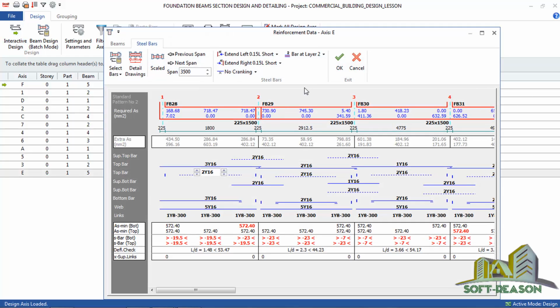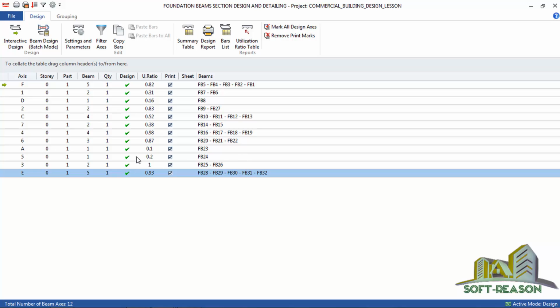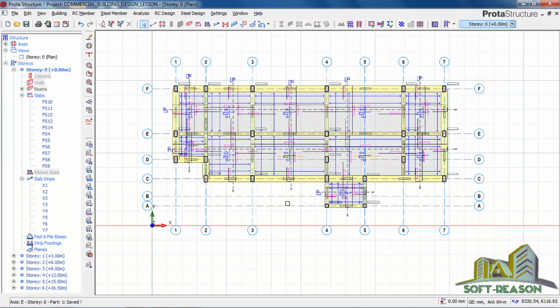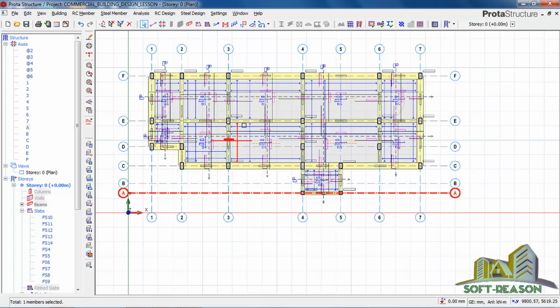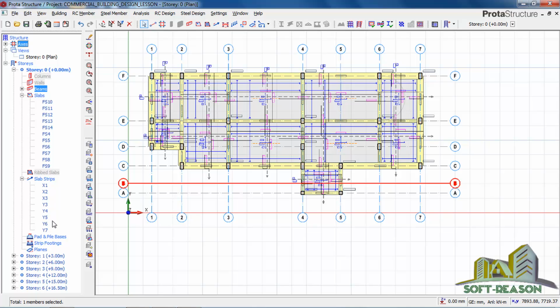So this is the last one. All our beams have been designed now, the foundation beam designed successfully. So you click on the close button. You will be having something like this. So we have been able to design our foundation beam successfully. We have designed also our foundation slab successfully. So we will be going to the first floor slab. We will save the project first.